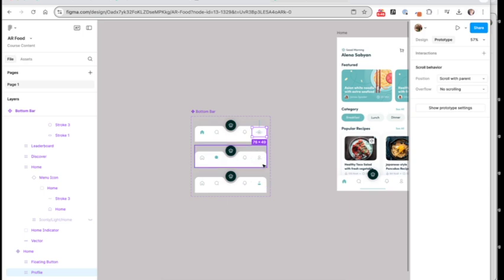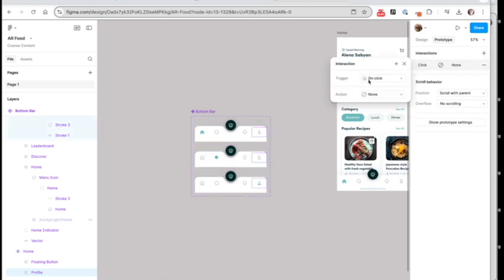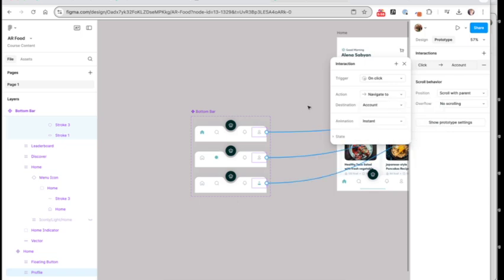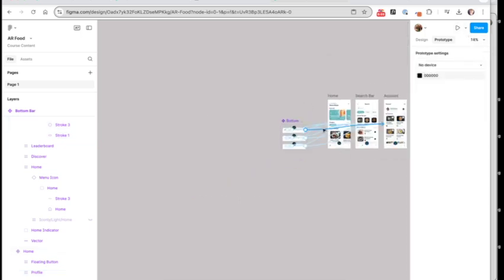Oops. Shift click, interaction, click, navigate to... which one? Settings, account. There you go. Settings, account. So now these are all wired up.